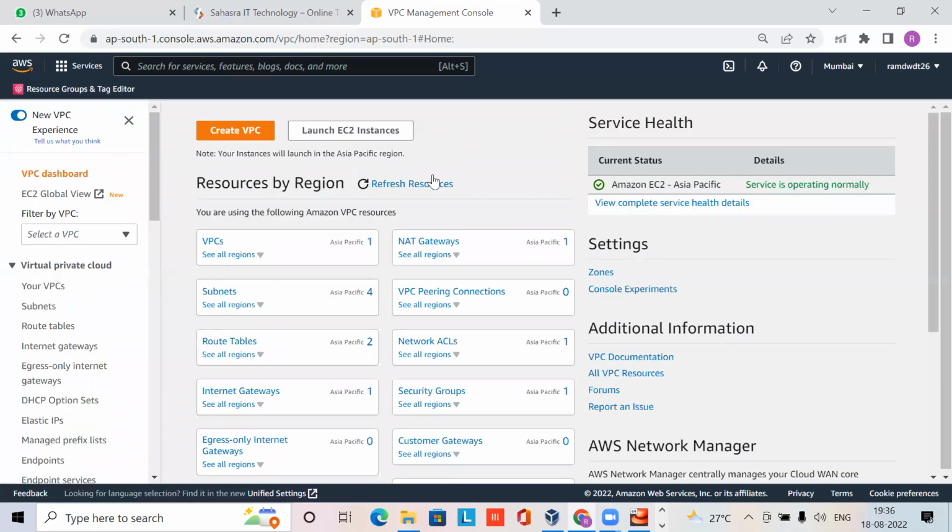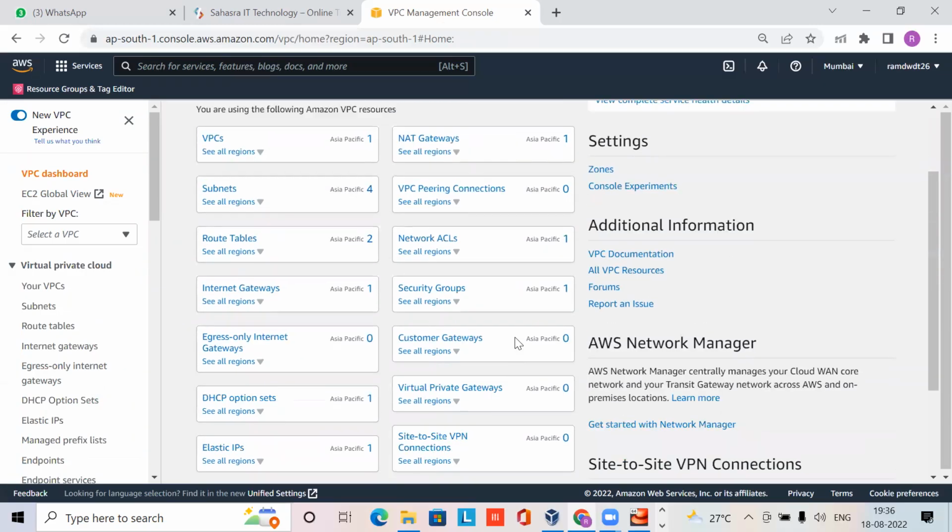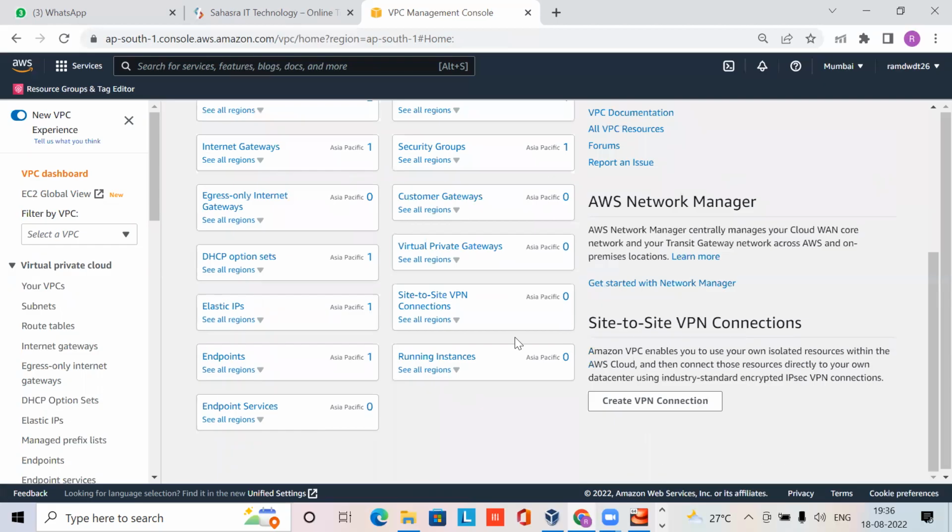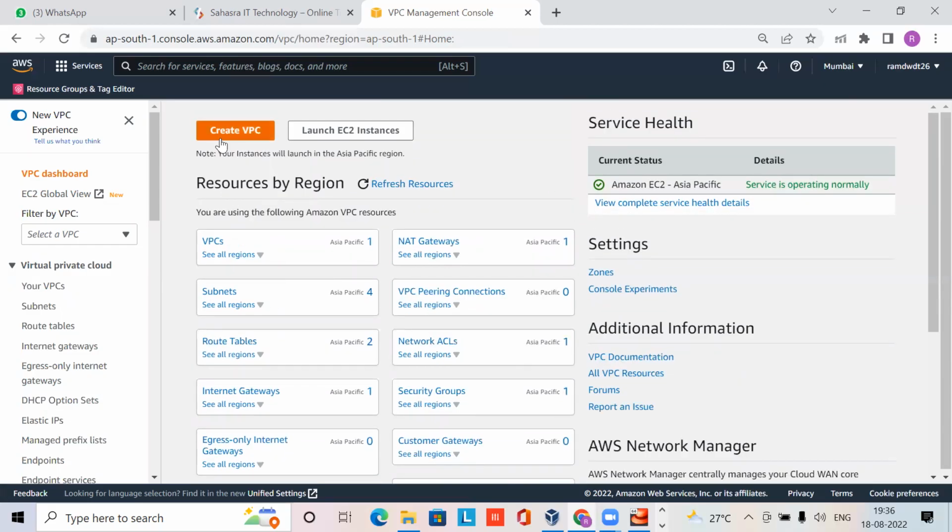It's still creating. Let it create actually. Okay. NAT gateway creating. NAT ACL. Okay. So refresh resources. It will display the resources. Let it be. Route tables and all created.